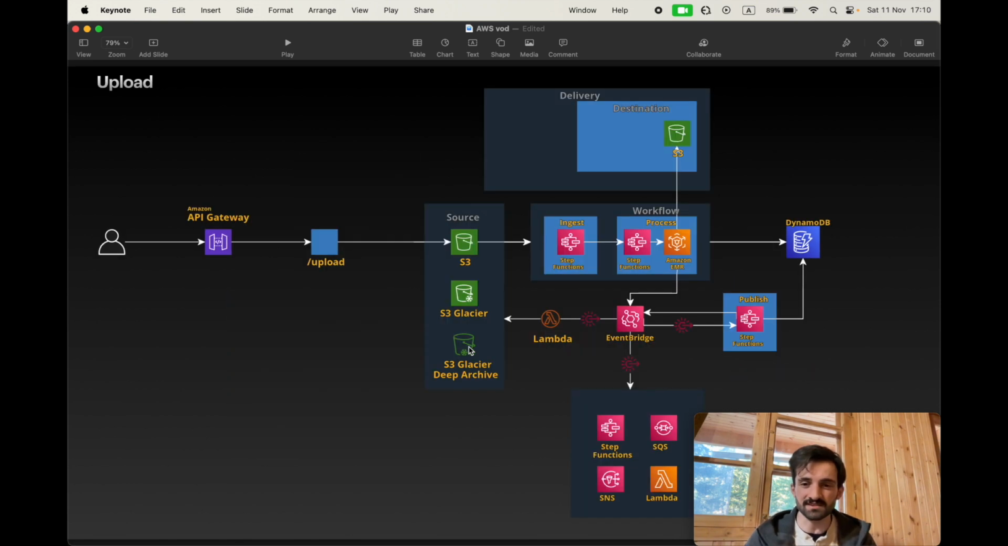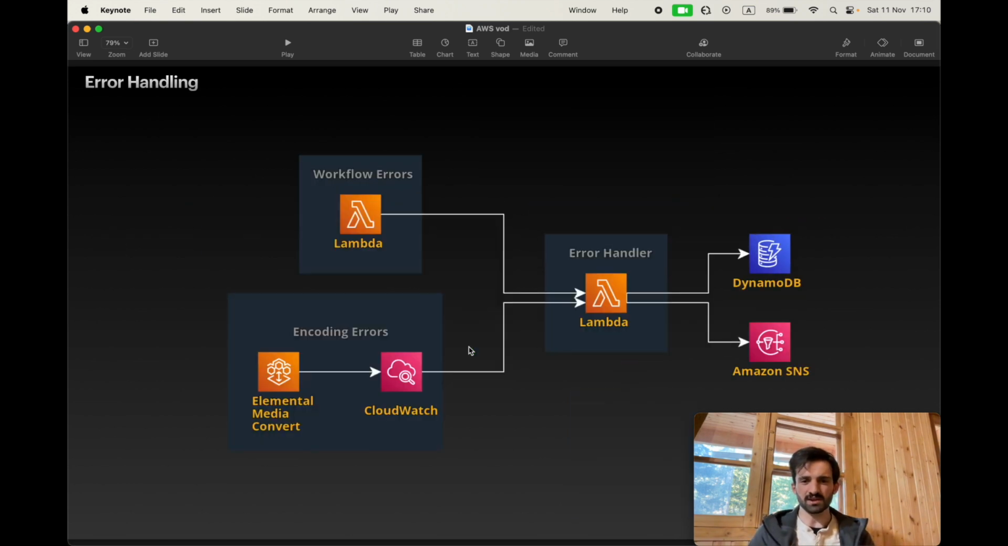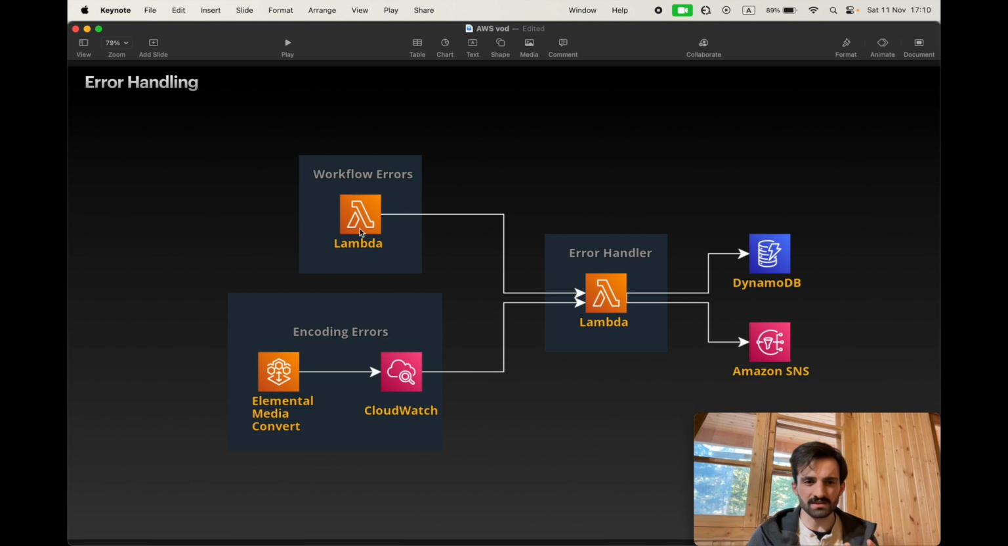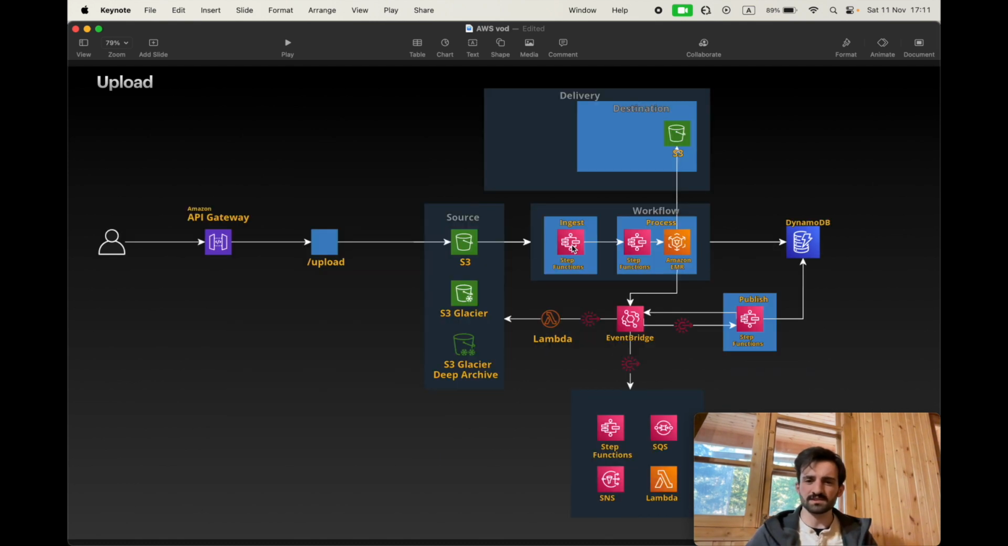Okay, we have not talked about error handling, which is one of the most important steps. So let's handle the errors. For error handling, we have separate workflow, and this is quite a simple workflow. For workflow errors, meaning errors from these steps or this step, will trigger Lambda function. And as I mentioned before, in step functions, we can trigger certain Lambda functions depending on the output of the previous Lambda function. So let's say we have an error in one of the Lambda functions.